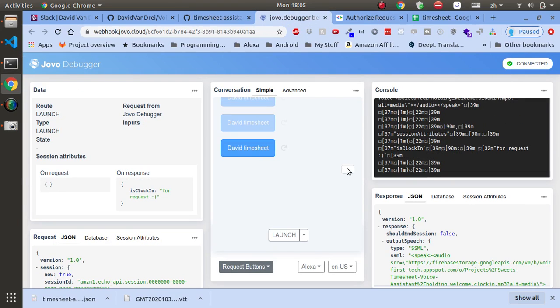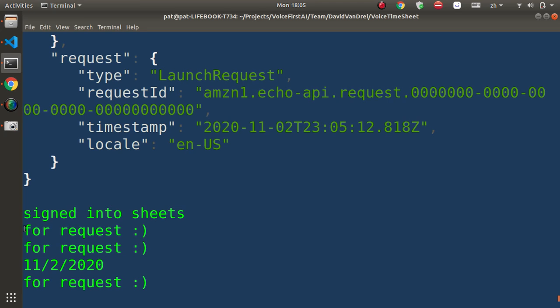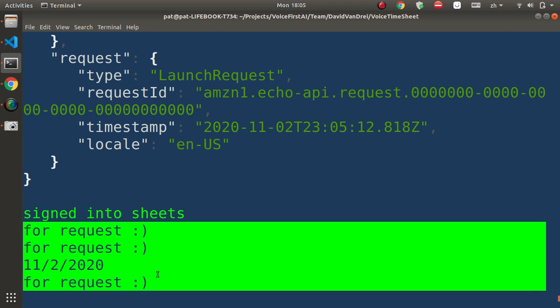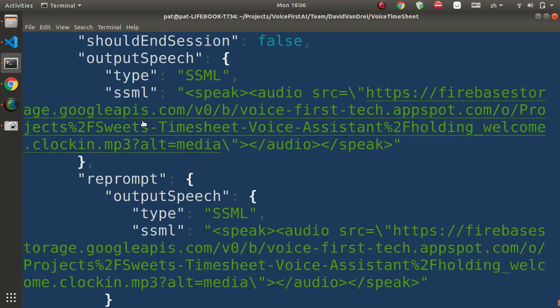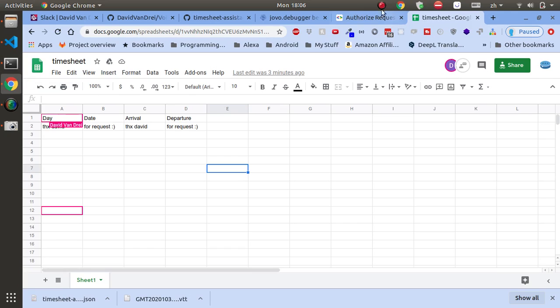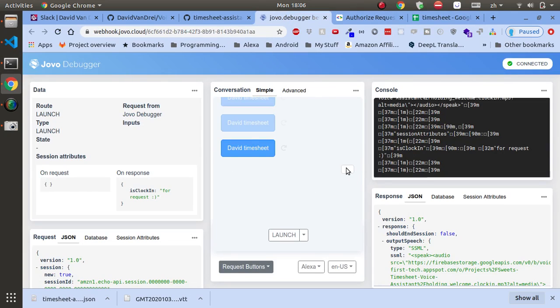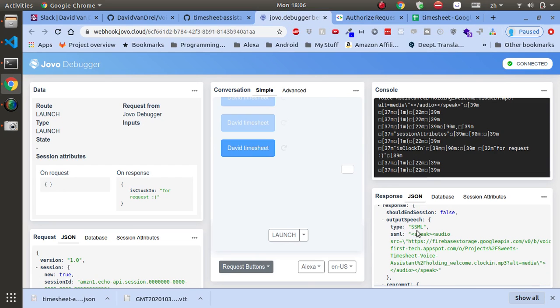This time we got our first response. Let's see what it is. Boom, so this time it looks like it got 4 requests, 11, 2, 20, and then 4 requests. The logs look good. It looks like we did get a response. However, in our debugger, I'm not seeing any real response. The reason for that is probably because it's SSML.